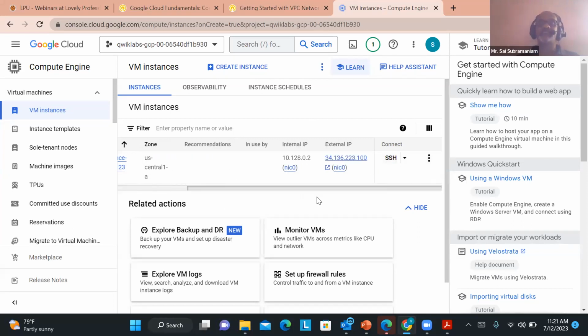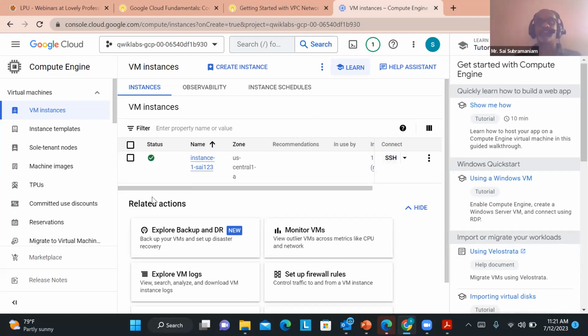If it is Linux flavor, then I go with SSH. If it is Windows, I go with RDP, remote desktop protocol. So this is the way how I can get connected towards my virtual machine.